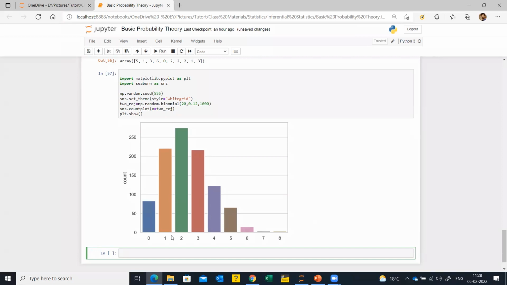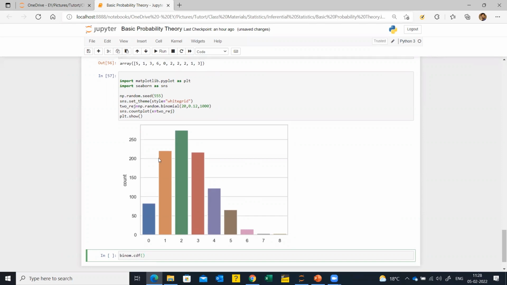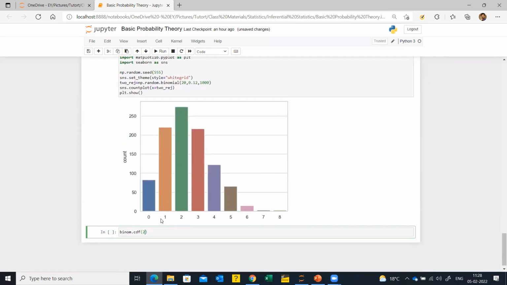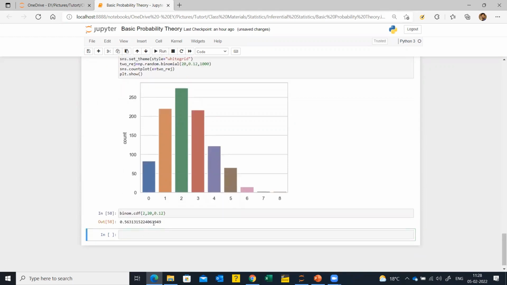Now, if I want to use the SciPy function to just calculate the binomial value, I can do this. Since our x was 0, 1, and 2, if I pass a value of 2, it will take from 0 to 2. Then we have 20, which is the number of random samples, and the probability, which is 0.12. So ultimately the answer is going to be 0.5631.